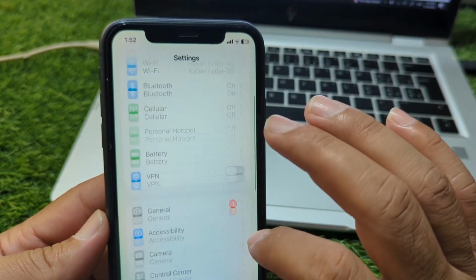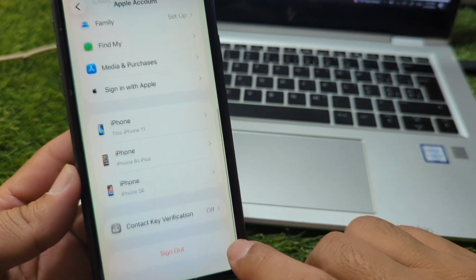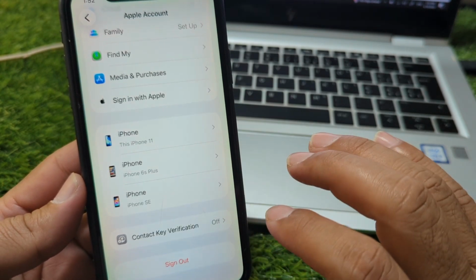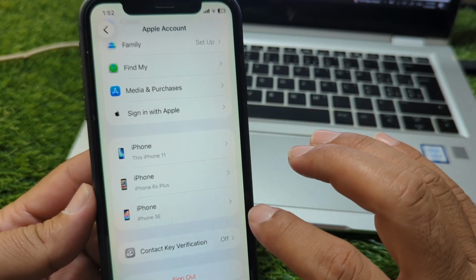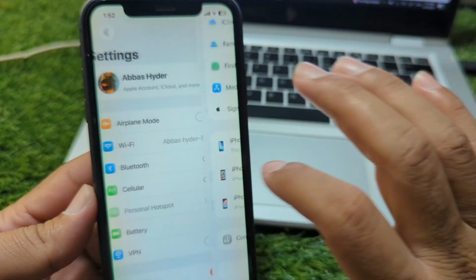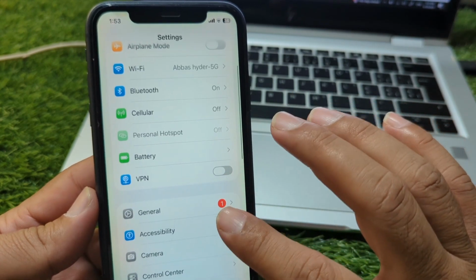That is, you have to simply open your ID, scroll down and sign out your Apple ID from your device one time, and after this restart your device and sign in to your Apple ID again on your device. So guys, do this and check if the problem is fixed or not, and if the problem is still there, then go for the next solution.